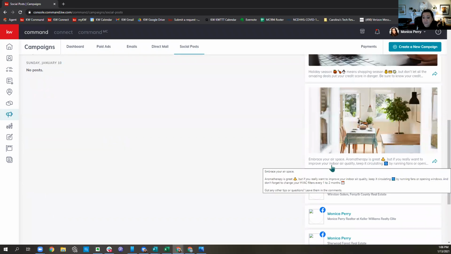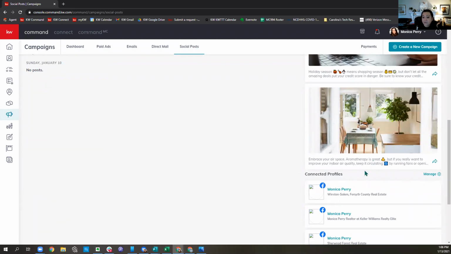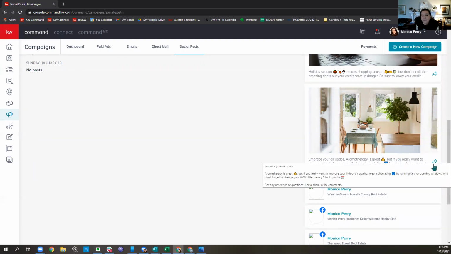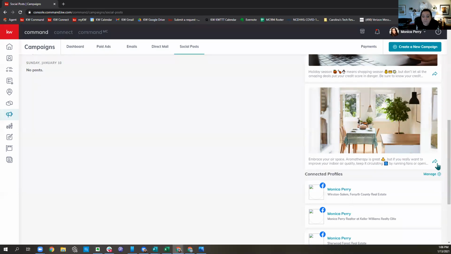Let's see, embrace your airspace. Aromatherapy is great, but if you really want to improve your indoor air quality, keep it circulating, right? So I'm like, okay, cool. A lot of people get bad allergies in the wintertime because their heat's on, dust, all that kind of stuff. I think this is valuable, right?